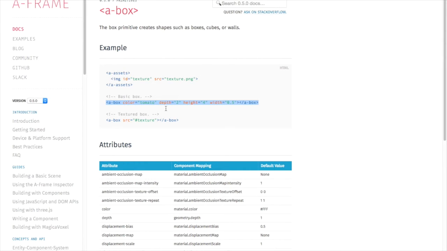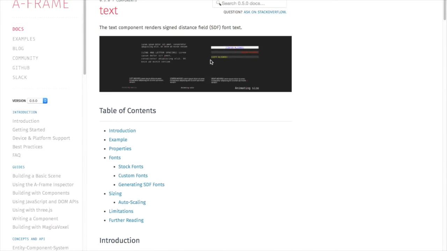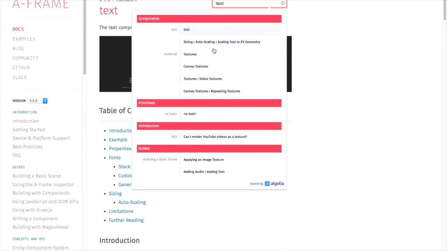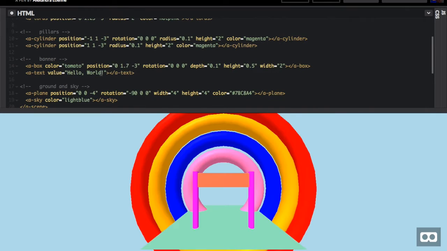Now that we have that, we are going to add some text, and it's easy. We go to the A-frame webpage and we search for text, and you will have an explanation and table of contents of what it is and how to add it. But I'm interested in the example, so we can directly copy the line of code like we did before, go back to our scene, and paste it just there under banner. So you can see hello world.